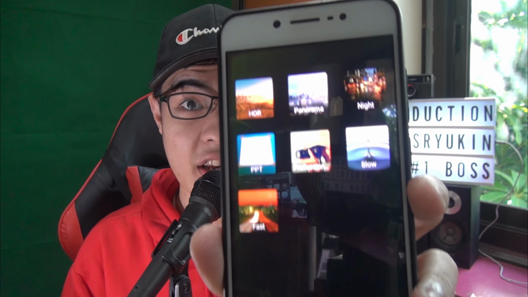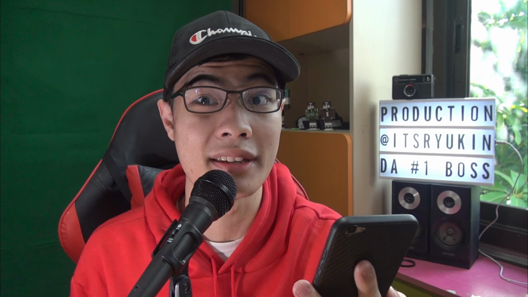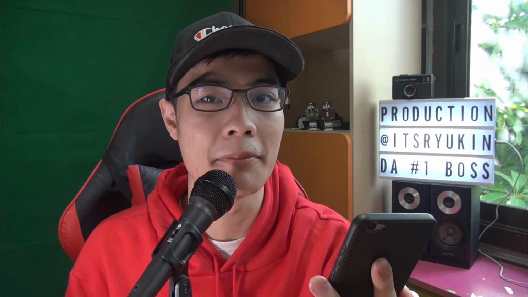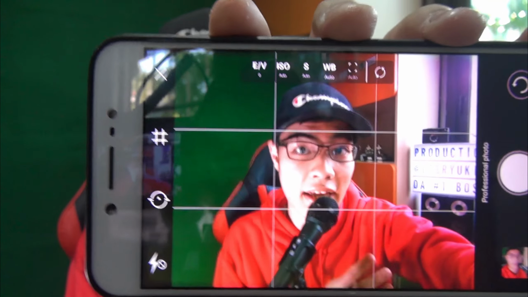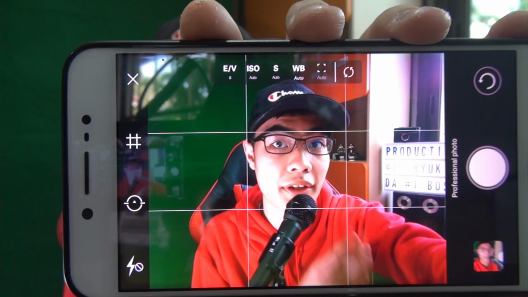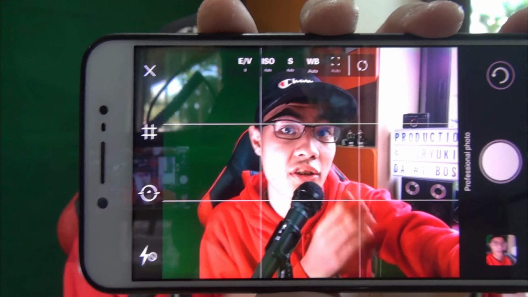And for the advanced features of the camera on this phone, you've got your HDR, panorama, night, PPT, which I think has something to do with documenting things on paper. And the professional mode, which when I access it, shows the rule of thirds and everything right here, including the manual focus, the manual shutter speed, the manual ISO, and the manual exposure compensation.